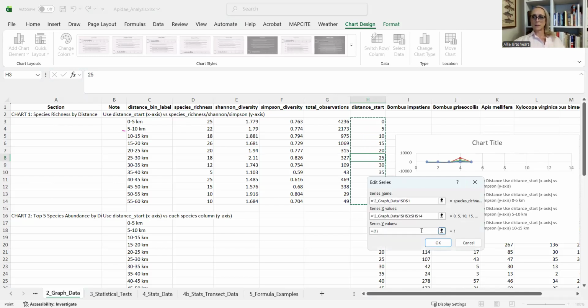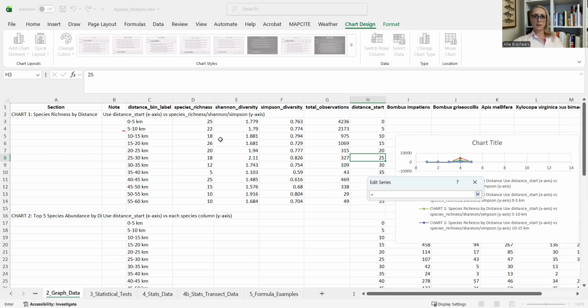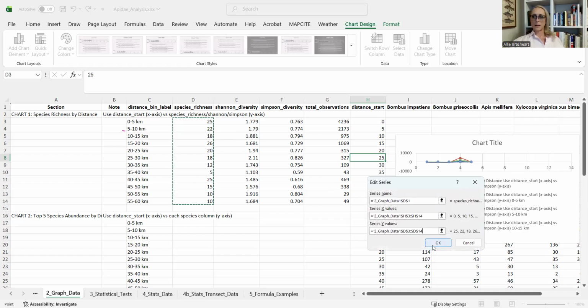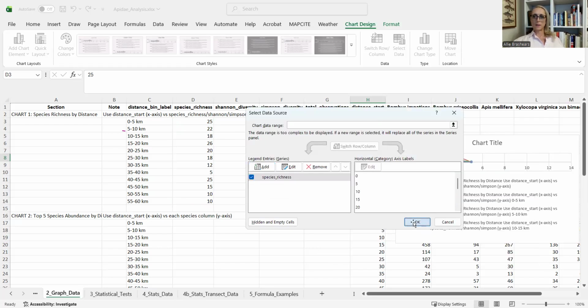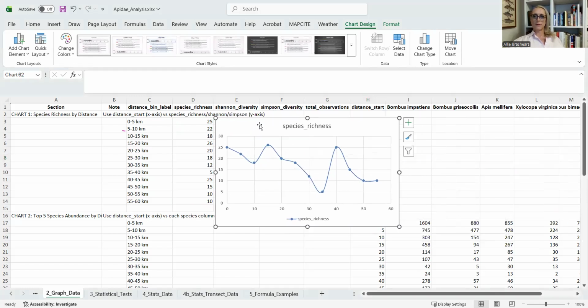Then what's on the y-axis? Now, when you do the y-axis, make sure you get rid of this little 1 in brackets. Otherwise, it'll throw off your data. So backspace over that, and then click on the arrow, and then select species richness, which is the title we picked, all the way down. And then hit OK. And then OK again. And now you've got a nice graph with species richness on the y-axis along the transect of kilometers.